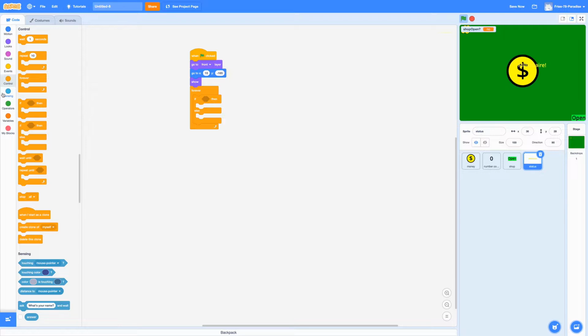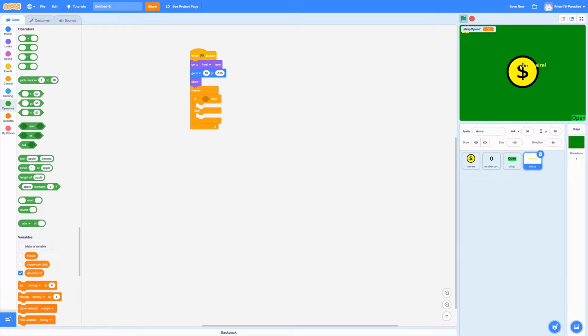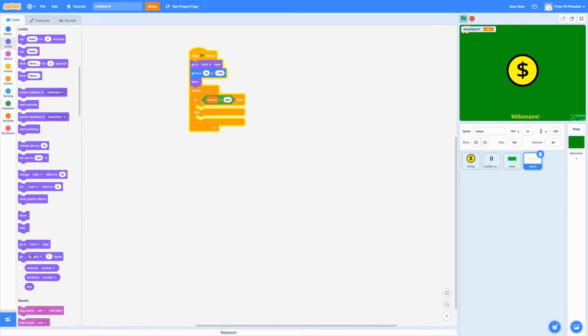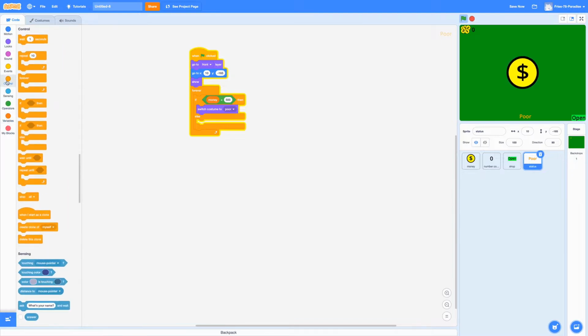Inside of the if part I'm going to drag in a smaller than operator, and I'm going to type in 500, and on the other side I am going to put in money. So if money is less than 500, I am going to switch the costume to poor. And I'm also going to hide the shop open variable. Now I'm going to right click, duplicate this, and drag it into the else.